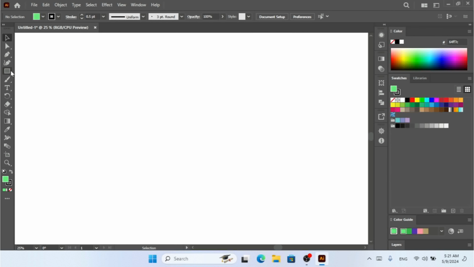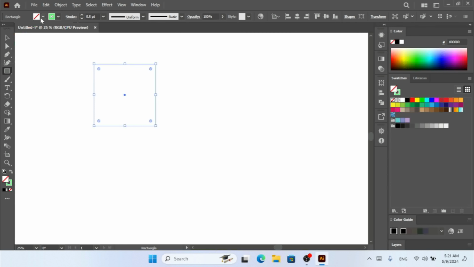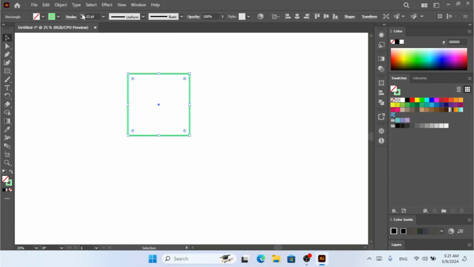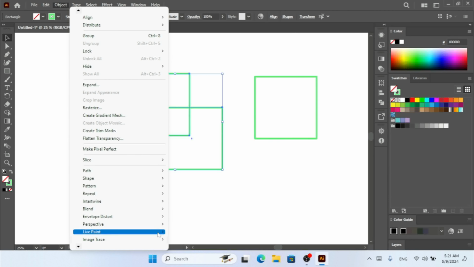Also, here we have another option which is called Merge. Merge is something that lets you make a member of the Live Paint Bucket tool. We are going to make some more copies here. Let me increase the stroke size. We're going to select only these two shapes, these rectangle shapes. Now I just need to go to Live Paint and click on Make.